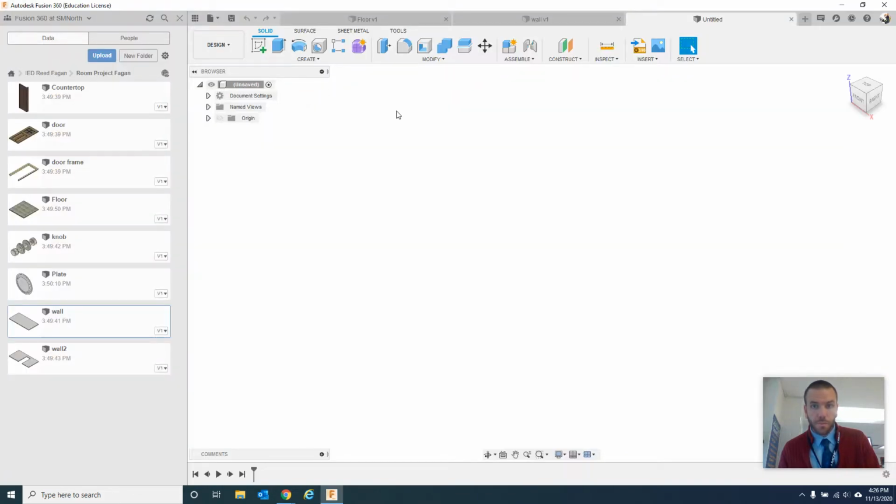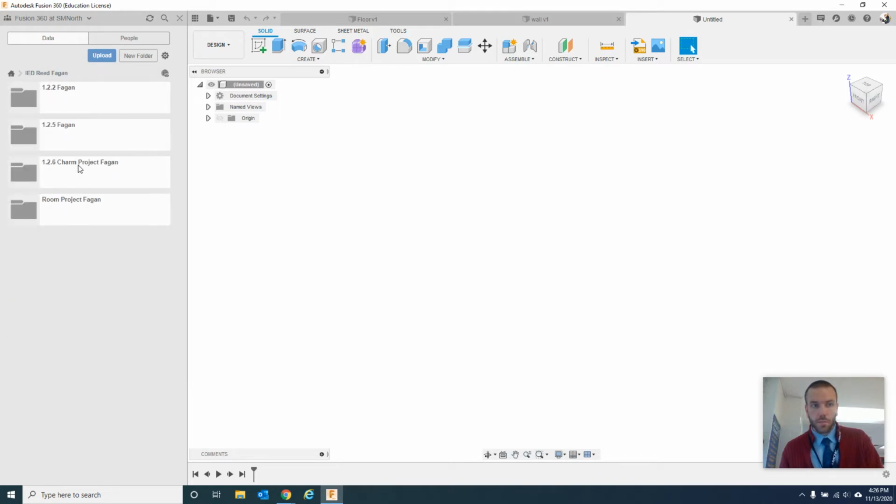Let's get to Fusion. So the first thing you'll want to do will be to create a folder that's going to be called Room Project with your last name. Pause and do that now if you have not.